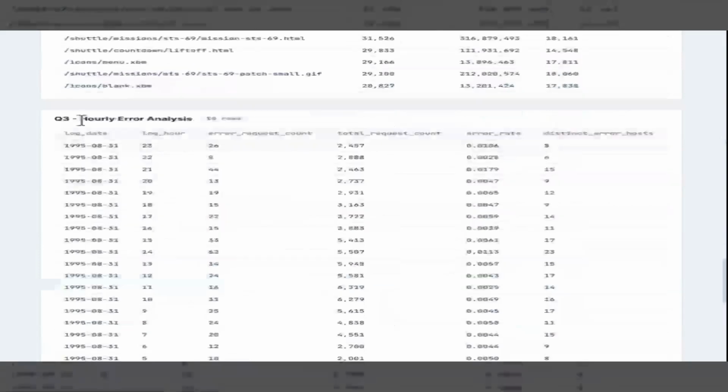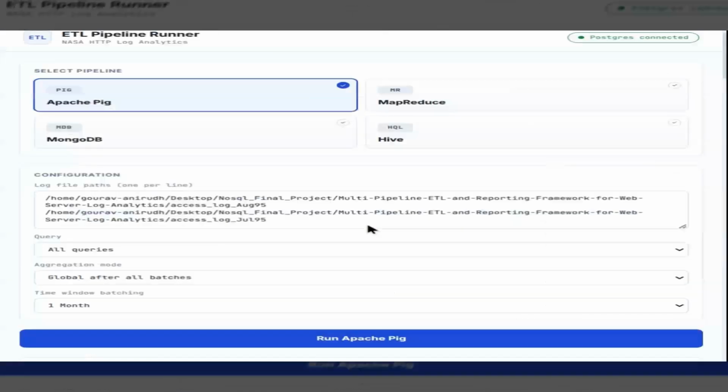Now the third query is early error analysis. This computes early error counts, the total number of requests, the error rates, and distinct hosts which are generating these errors. An important design decision here is that all four pipelines write into the same Postgres database, which has the same reporting schema. So although there are four execution engines which differ internally, their outputs become directly comparable. Now let me briefly show the schema.